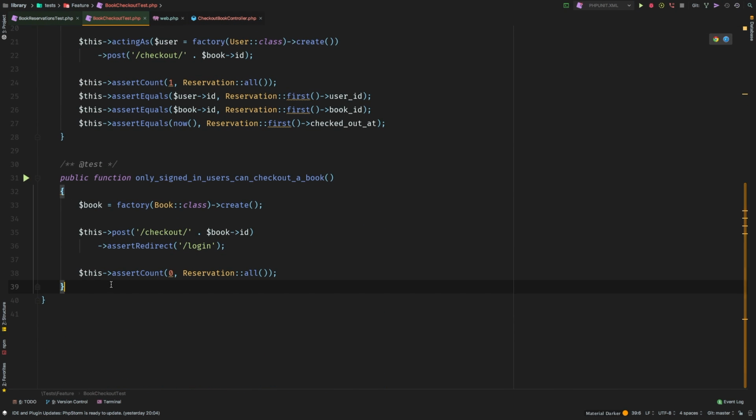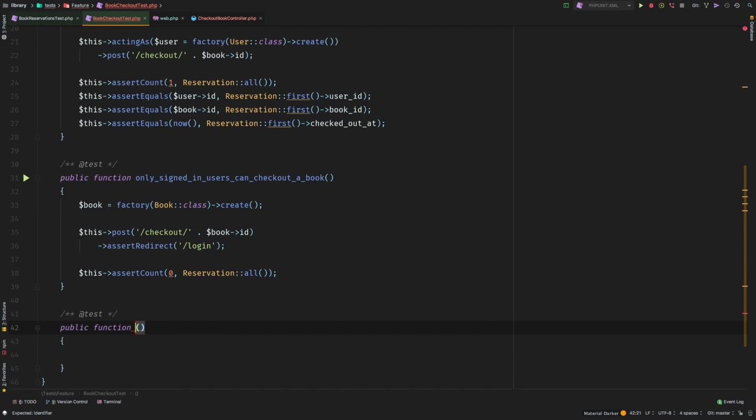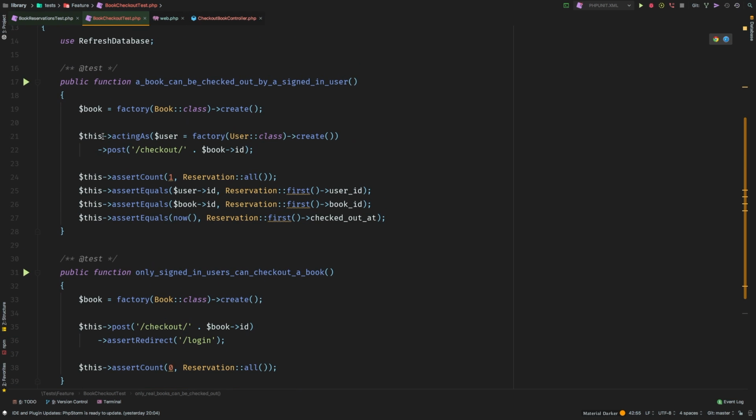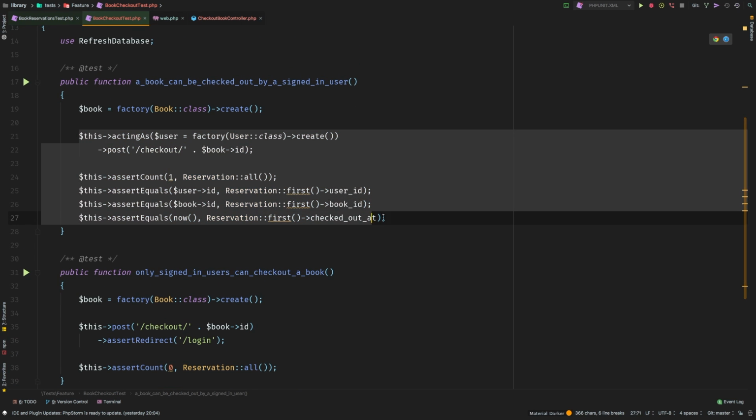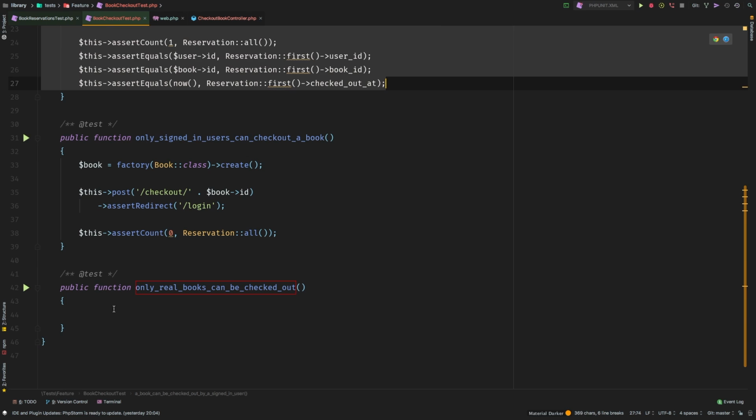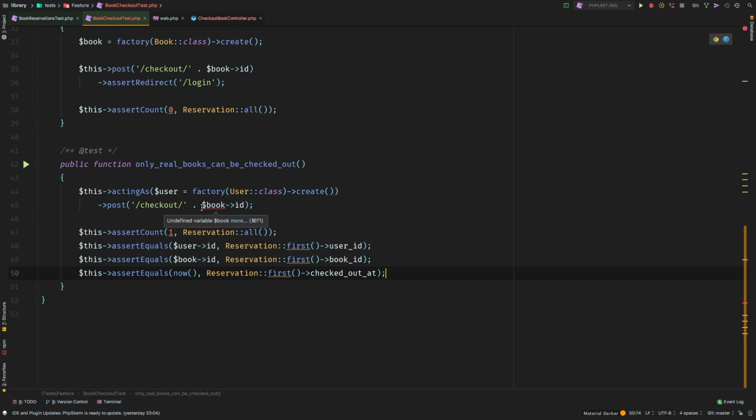How about this? What if I give you a book that doesn't exist? That's a whole other section. Only real books can be checked out. We're going to borrow a lot of the same logic from up here, but I'm not actually going to create a book. So instead of using the book ID, we need to hard code something in here. I will just put 1, 2, 3.